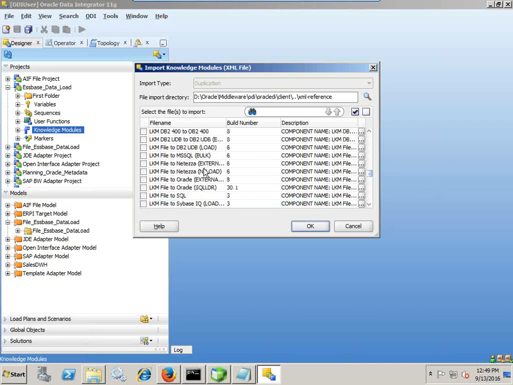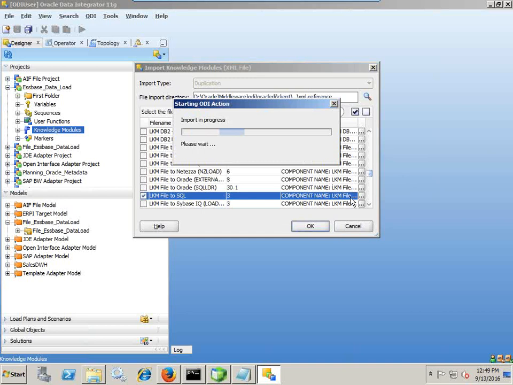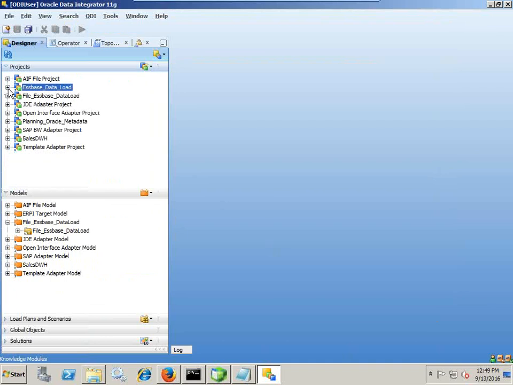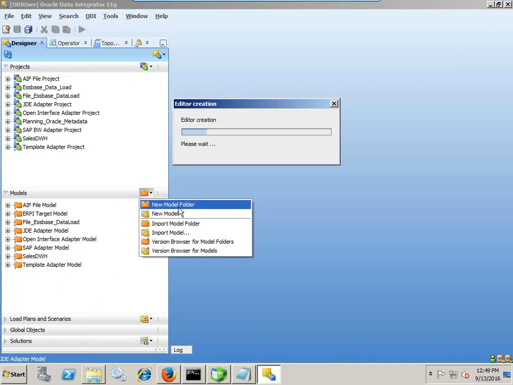Essbase data load and file to SQL. You can pause and see step by step what all I did. Now I'm going to create a model and do the reverse engineering for Essbase as well.